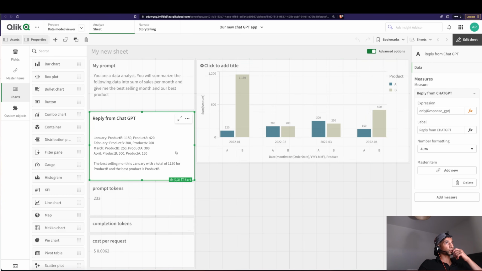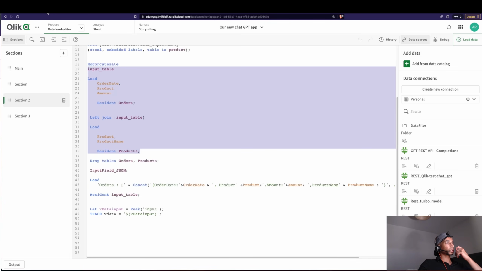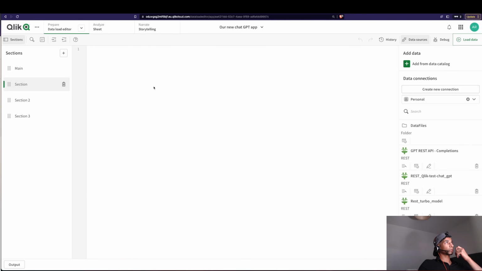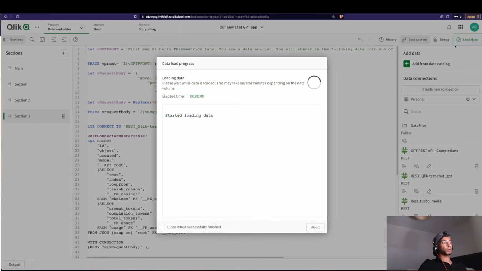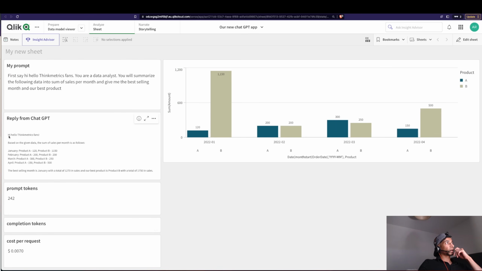Let's make a small change. Let's see if we could give it a specific instruction. So let's say over here, let's go back, and over here, let's first say hi think metrics fans. All right, let's just see what happens. I'm going to run it. So now the reply from chat: hi, hello, think metrics. It's awesome, right? Now you're really interacting with it, and it tells you this is one. Oh, now it's got it right.